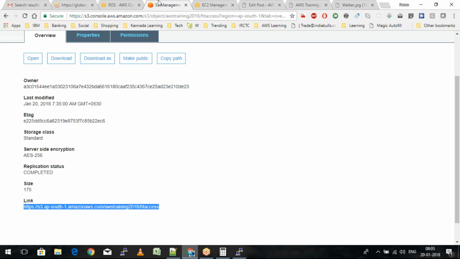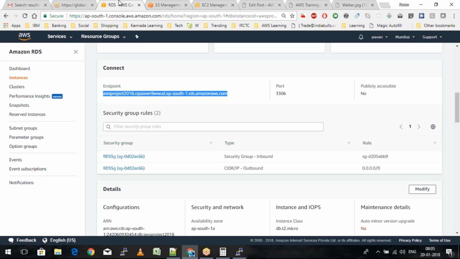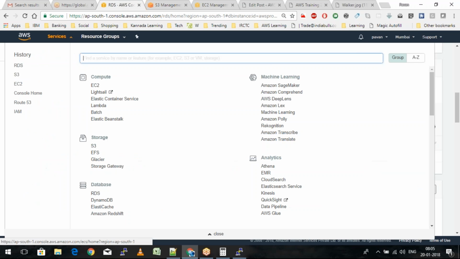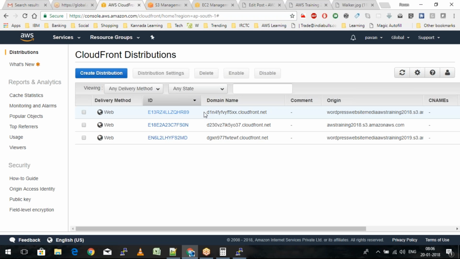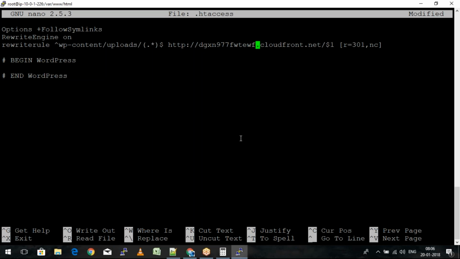So let's go down to the CloudFront and get our URL. I'll click on services and go to the CloudFront. Okay, so this is the URL for the AWS website media AWS in 2019. I'm going to pick up this first part from here and replace it, and then go ahead and save this file.